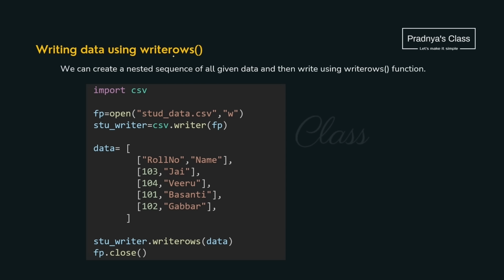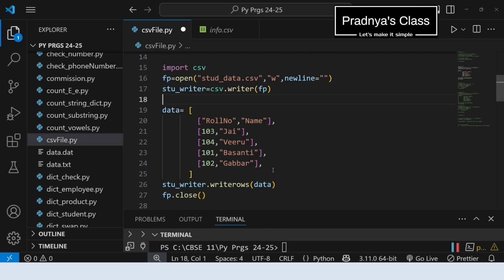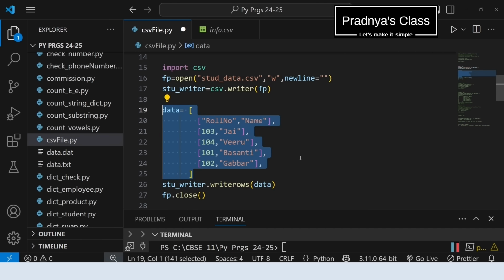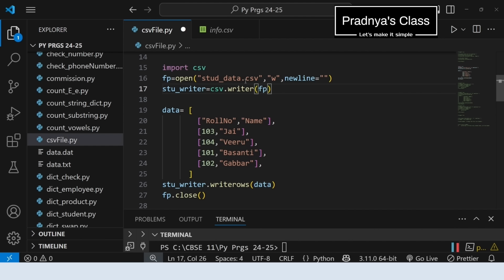Now let's write one program using write rows function. Here we are taking one nested list, giving to the write rows function. Write rows function will give to the writer object. Alright, here is a nested list in which we have taken some names. Please note one more thing, that the extension for the CSV file will be .csv.